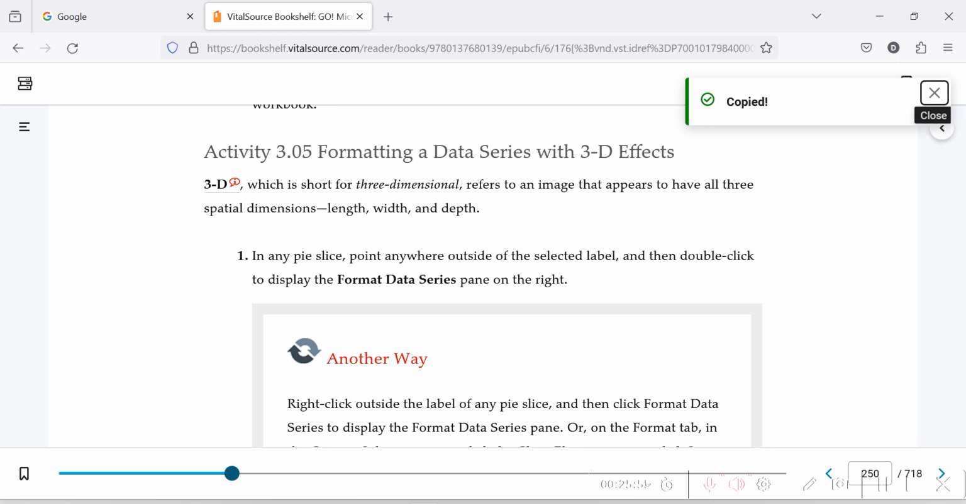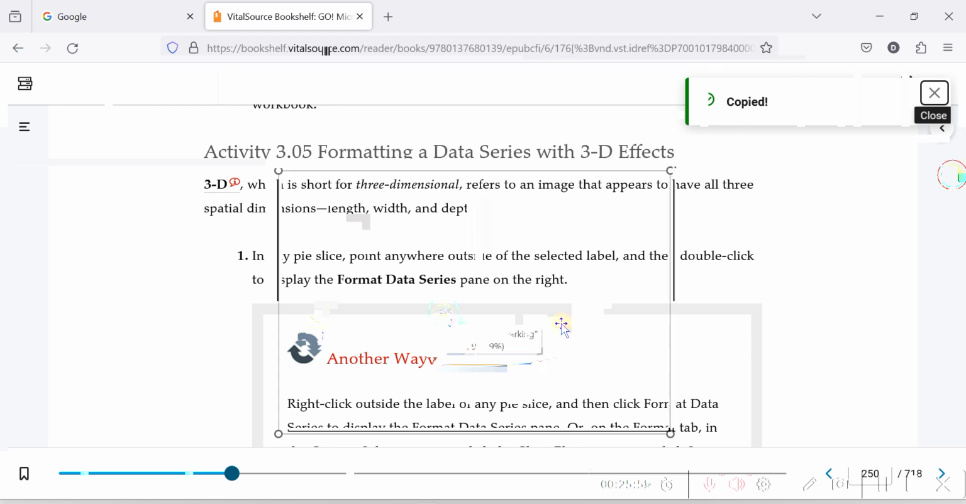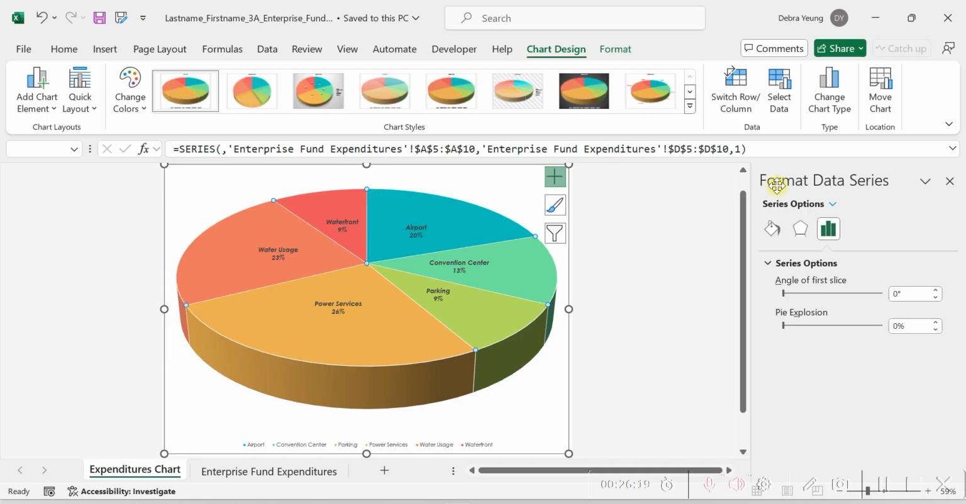Nope. Right mouse click, Data Series, and there we go. Now, I know that's not the way the book wanted us to do it, but anyways, right mouse click, Format Data Series, and there you go. I'm sure there's a better way to do it, but that's the way I was taught.